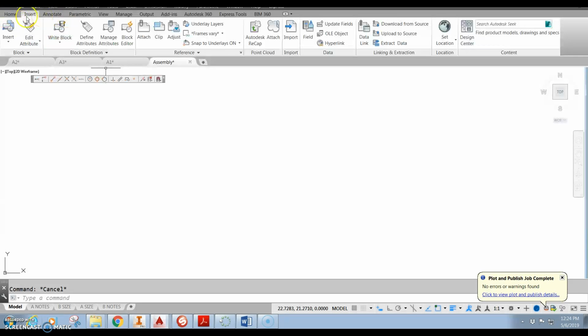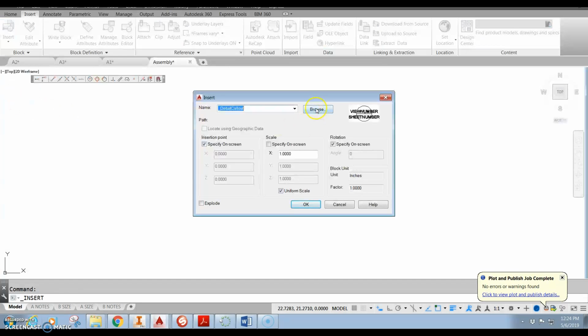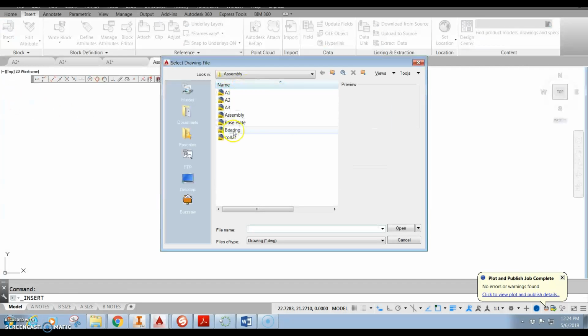So while we're still on the insert ribbon, we're going to click under the insert tab, and I'm just going to click on more options, so then that way I can go to my browse, and I'm going to locate that assembly folder where I have the 3 parts shown.